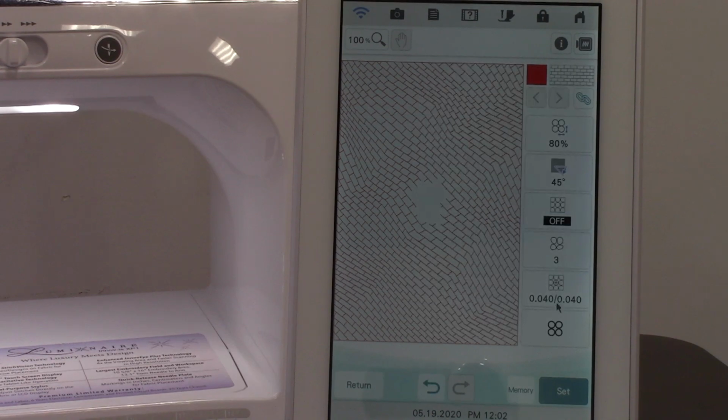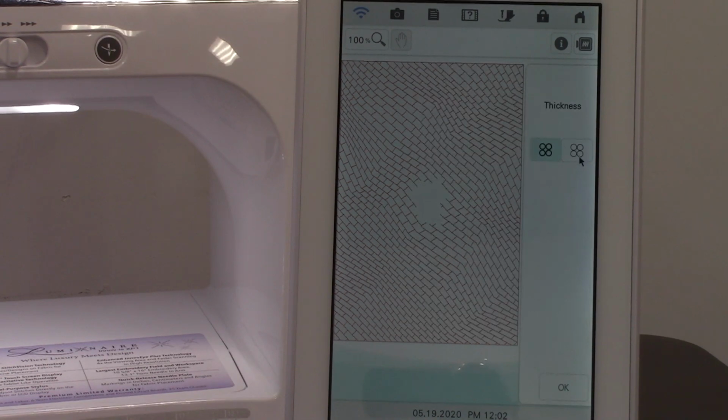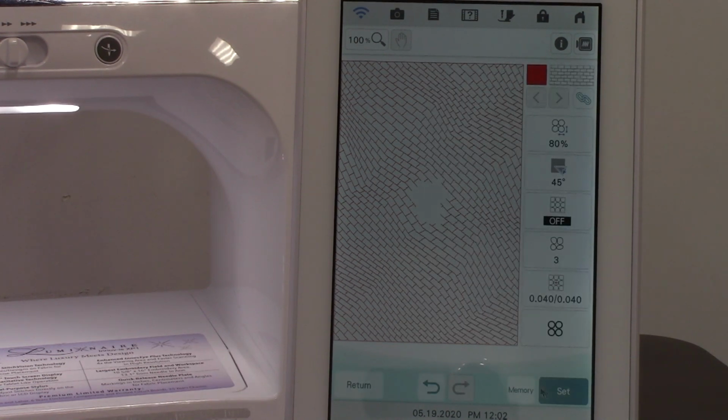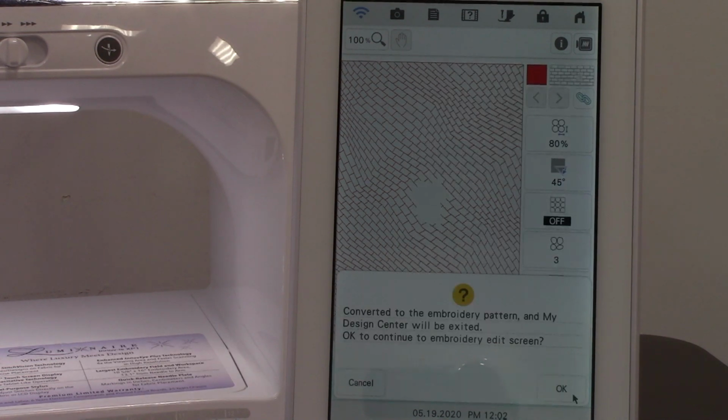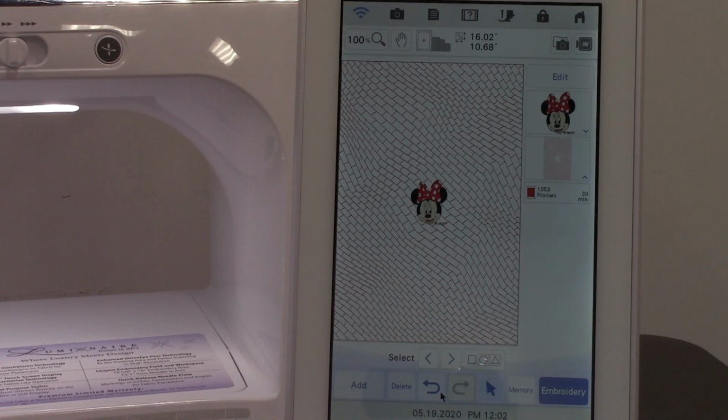Another nice thing the Luminaire added that wasn't in the Dream or Destiny is your choice. Do you want it to just sew once around, or do you want it to do a bean or triple stitch? It's your choice. Say okay. Now, if you put this in memory here, it's going to save it in Design Center and in the embroidery folder. Once you put it in memory in this one, you can't go back and edit it. That's why I said put it in the memory on the previous screen. So now we'll go set and tell it that's the design we want. And we'll say okay. And there it is, all ready to go.